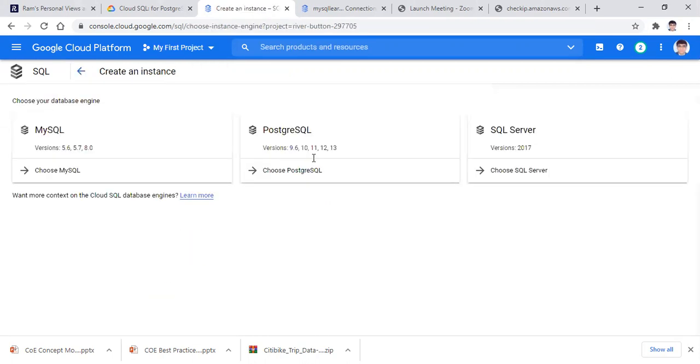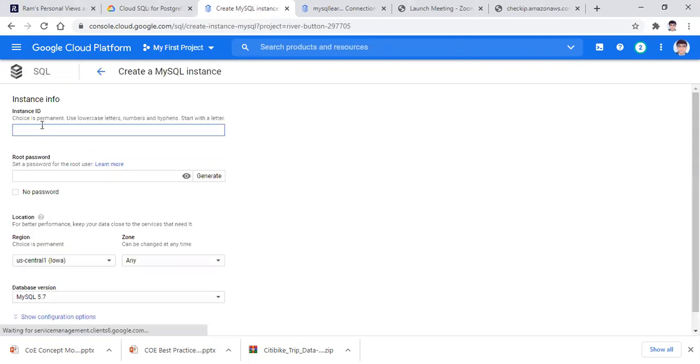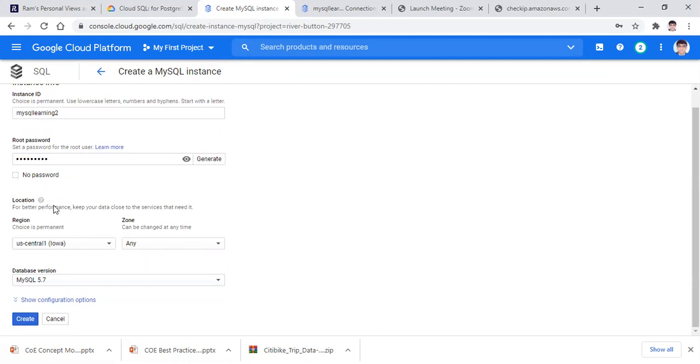So you click on create instance, select MySQL, and give a name to the instance. MySQL learning 2. Here the username is root, and for the password you can give whatever password you find relevant. You can generate one as well. There are some options selected by default, and then you can click on create.